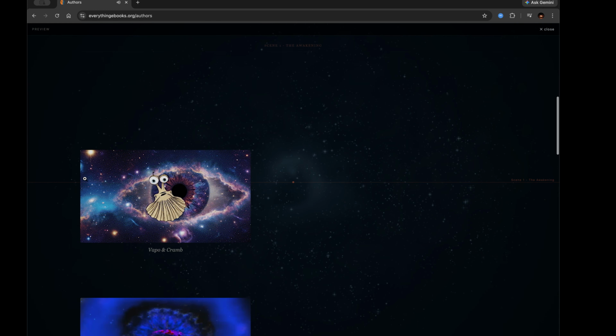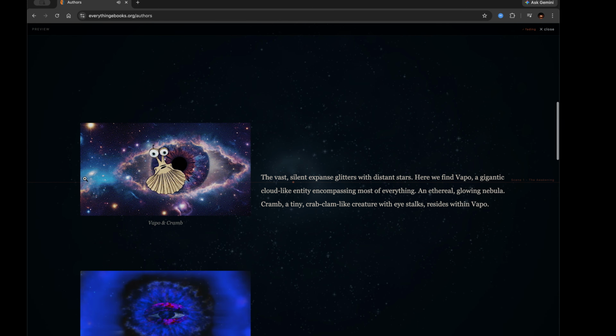And now this is going to scroll in. The vast silent expanse glitters with distant stars. Here we find Vapo, a gigantic cloud-like entity encompassing most of everything, an ethereal, glowing nebula. Cram, a tiny crab-clam-like creature with eye stalks, resides within Vapo.